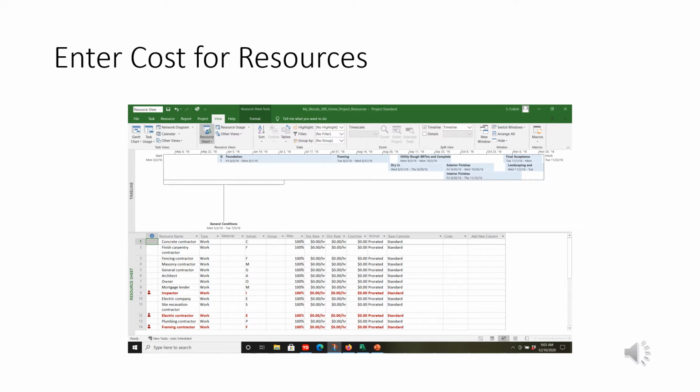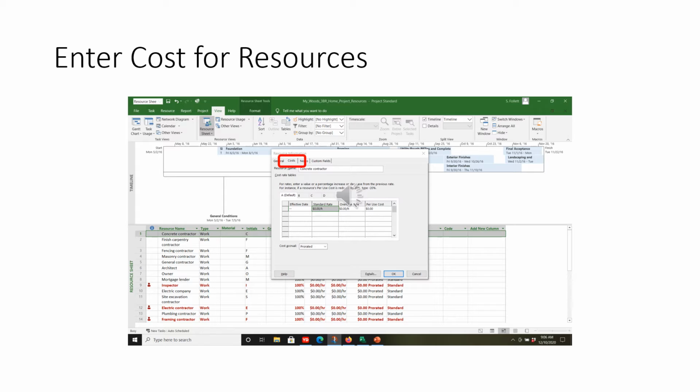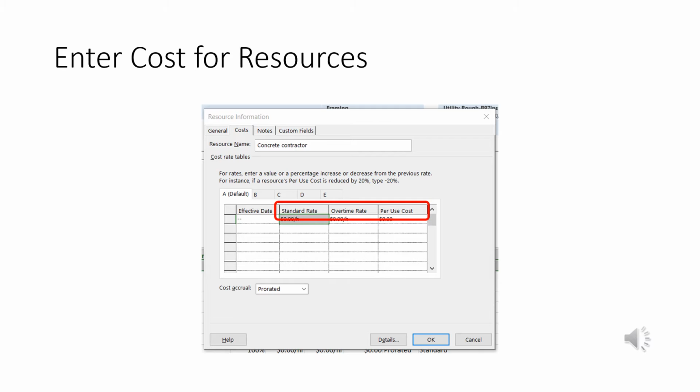Okay, this is our resource sheet. We're going to be working with our concrete contractor. I double click on concrete contractor. This pops up. This is our dialog box. I'm just going to open up the cost tab, and it's going to allow me to put in 3 things.